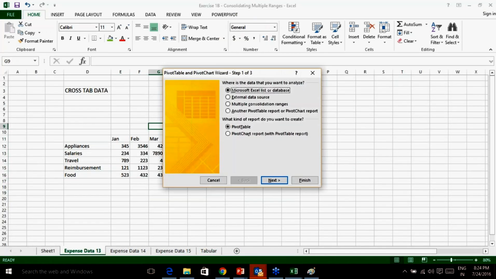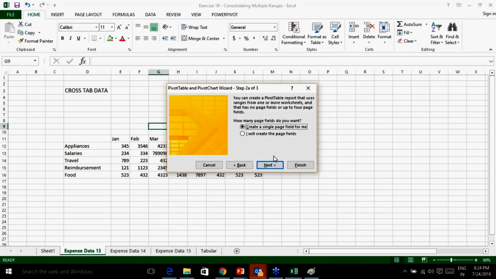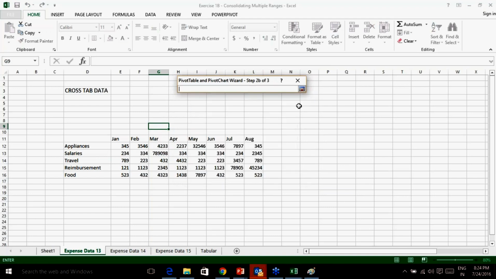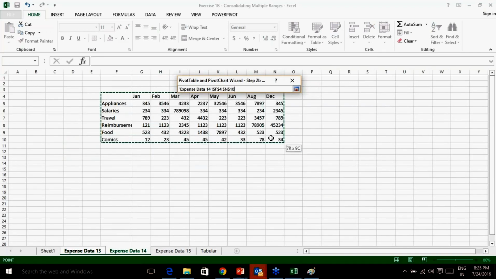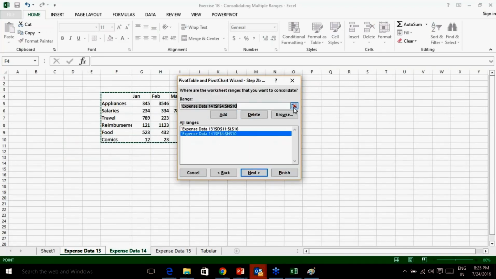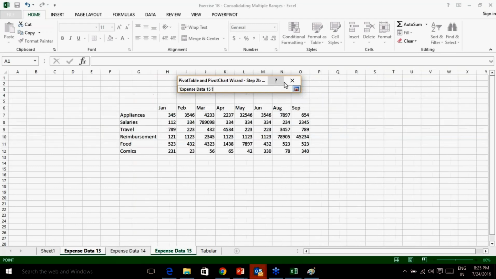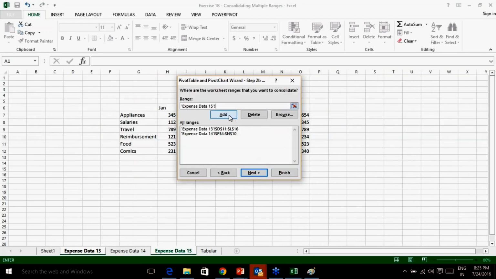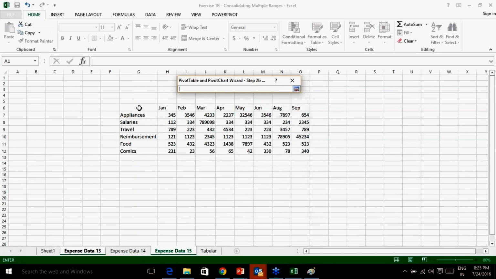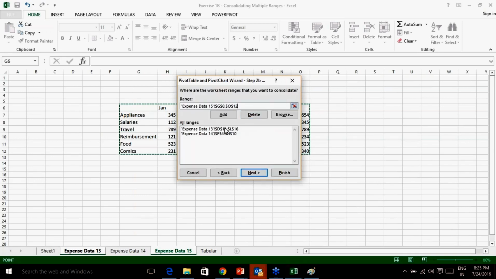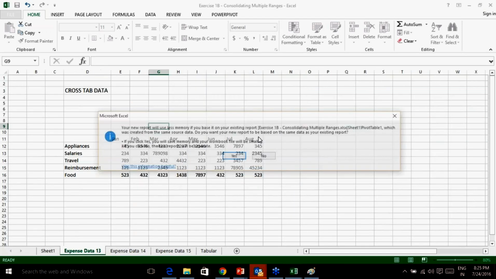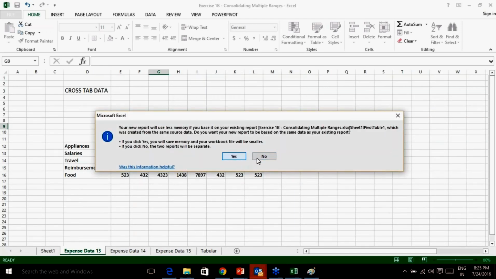Okay, so it's Alt D and P, and you say multiple consolidation ranges, you say next, and you say create single page field. You click on the little red guy and select your data, add it, click on the little red guy again, select your data, and you add it. And again, the third time, since you've got three sheets, you select your data and you add your data, right? Okay, and you say next, and you finish it, right?